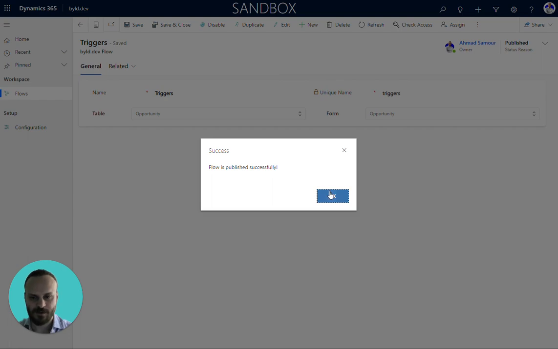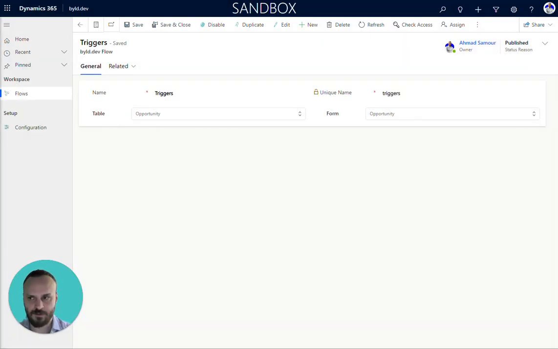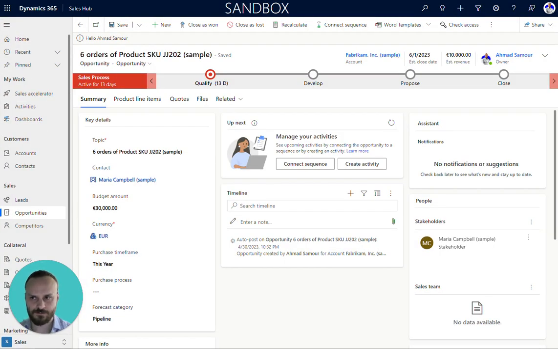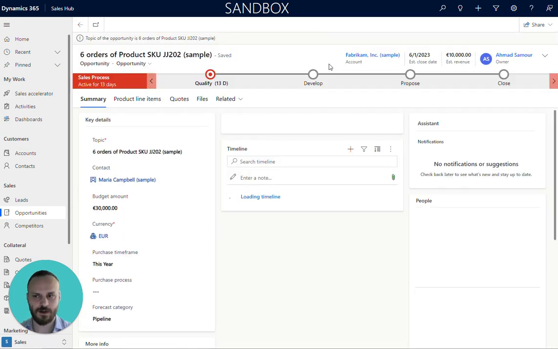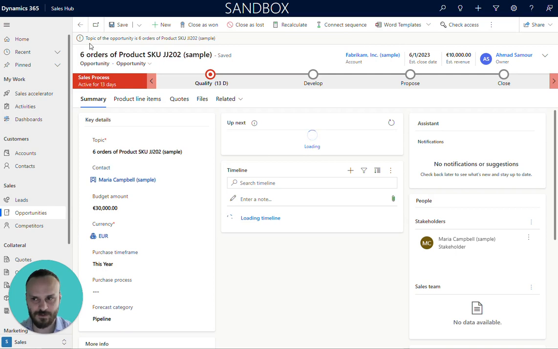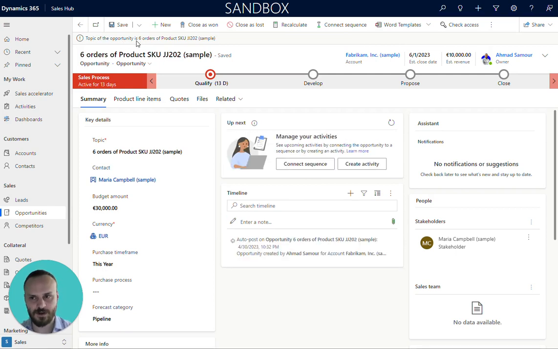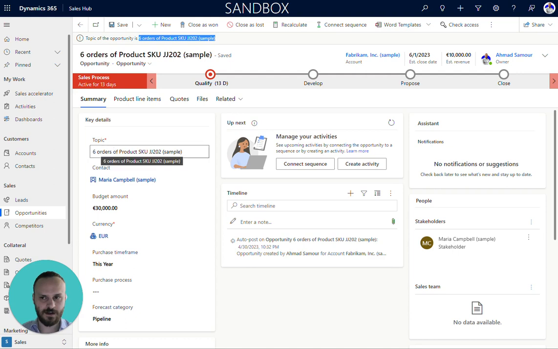So the flow is published successfully. If I go to the opportunity form again and I refresh, here we see that the notification now has changed to "topic of the opportunity is", and then you see the dynamic value here, and in this case it's the 6 or this sample, and you see it here inside.